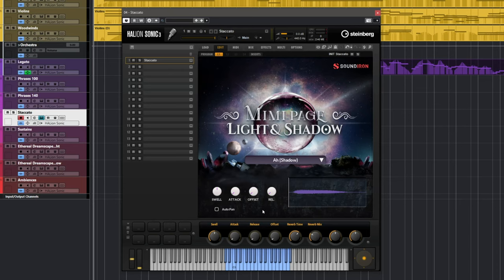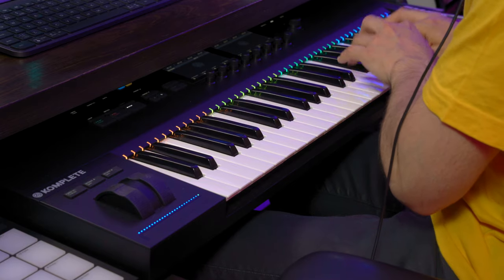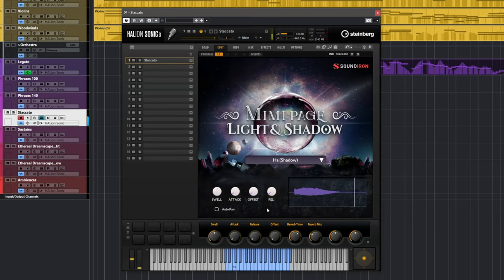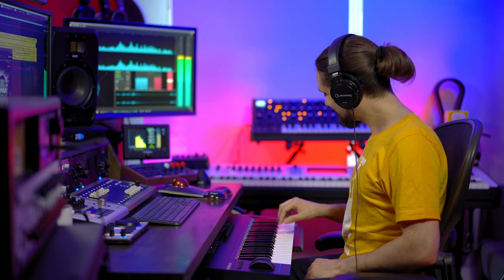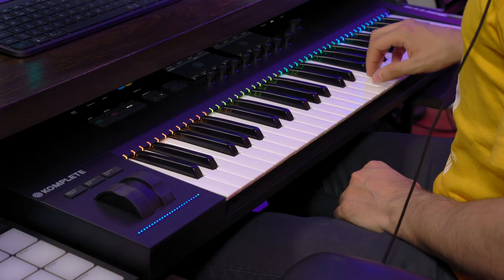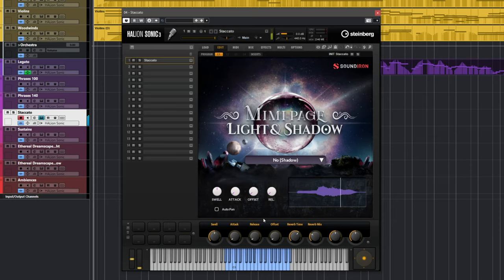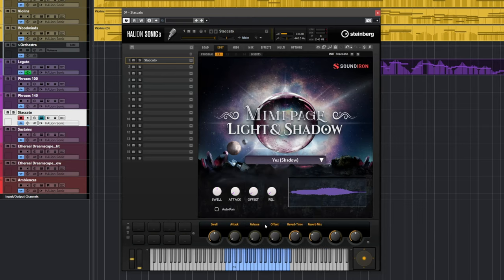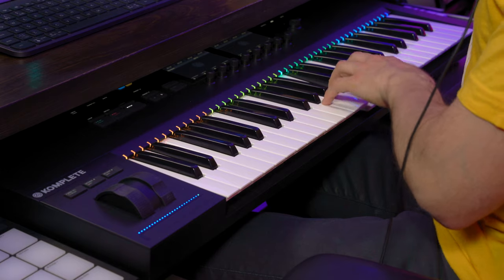So good. Let's try the shadow side. This is one of my favorites, by the way. Nice. No. No. No. No. And yes. Yes. Yes. And in the very low registers, it becomes a whisper. Yes. Love it.